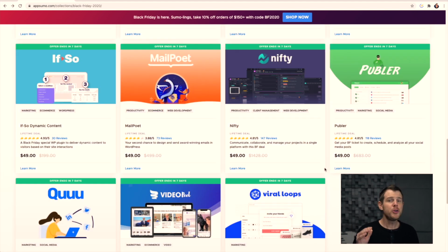All right, so let's talk about how you can save the most money at AppSumo this Black Friday. There's a couple things I want to mention. First of all, they've got a coupon code for the first time ever. Save 10% when you use BF2020 at checkout. Now, you do need to spend at least $150 in order to take advantage of this coupon, but this is the first time AppSumo has ever done a discount during Black Friday.